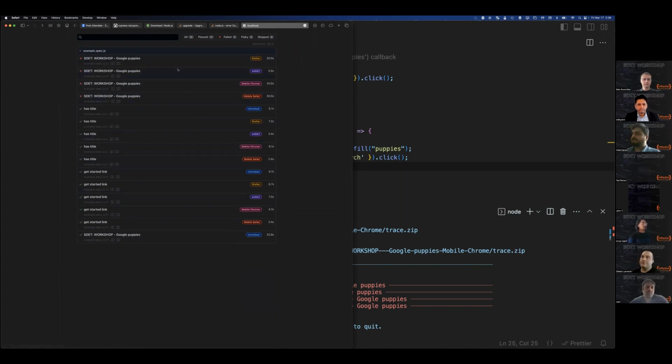Yeah, and speed is very good. You can see the execution time. Yeah, 5 seconds, 3 seconds. It's super fast. Yeah, this is really cool.